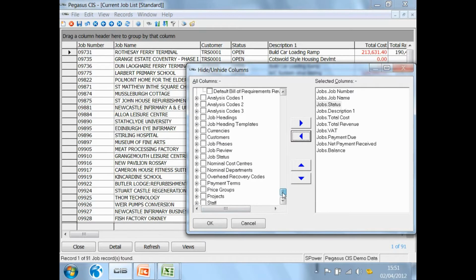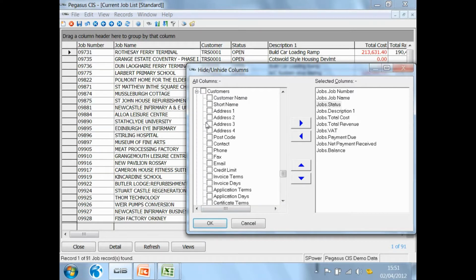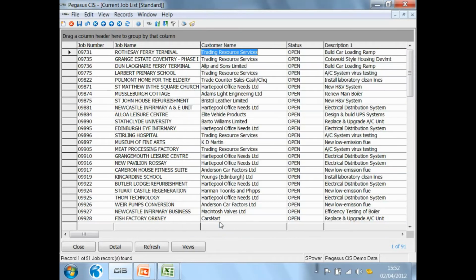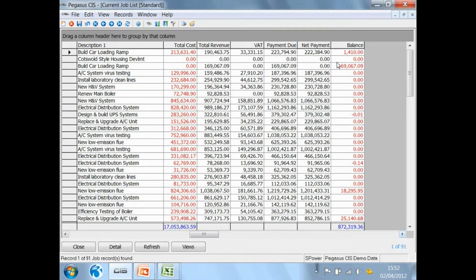Better than that, I'm going to go outside the current form, to the customer form, and get the customer name. Now we know that this list view is showing us the cash that's outstanding, so what I might also want to get is the contact name, the telephone number, the email address, the invoice terms, and add them all into this list view because I'm using it to chase cash. So now I can see that's the job, that's the customer, that's the description of the job, and that's the total cash that's owed to me at this moment in time.